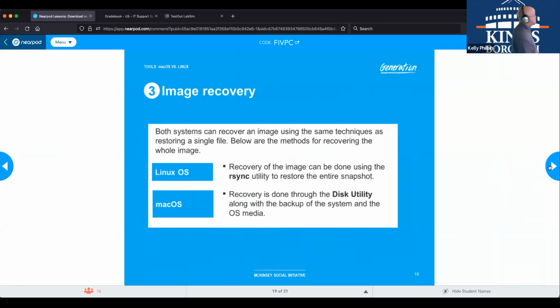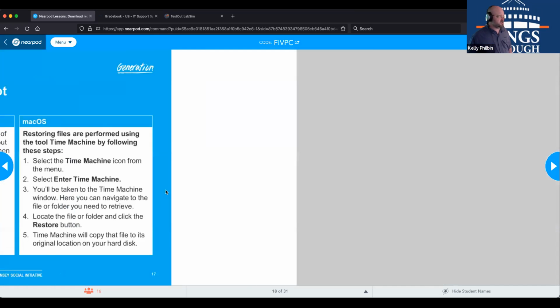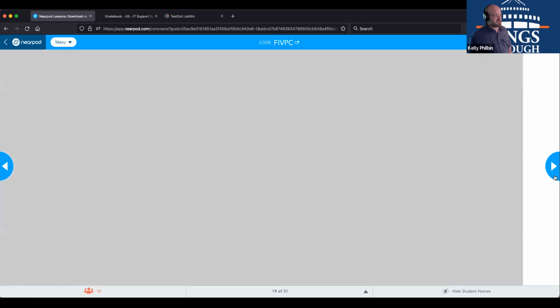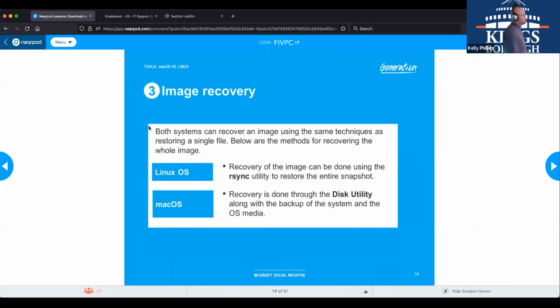All right, image recovery. You use the same technique for both systems, thankfully. It's the same technique as restoring a single file, because what we just talked about was that you could bring back a single file. You don't have to do a full system recovery. This is for the entire system. So to recover the entire image in Linux, you would use the rsync utility and restore the entire snapshot, not just a piece of it.